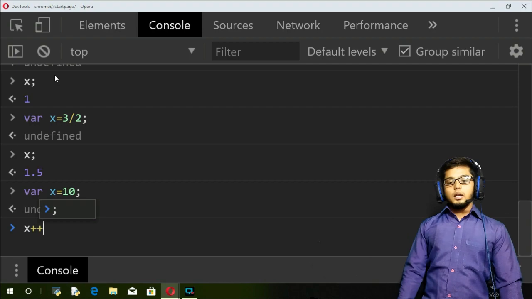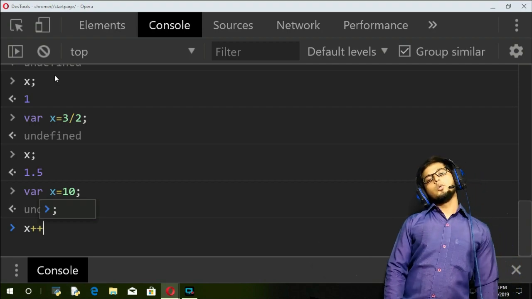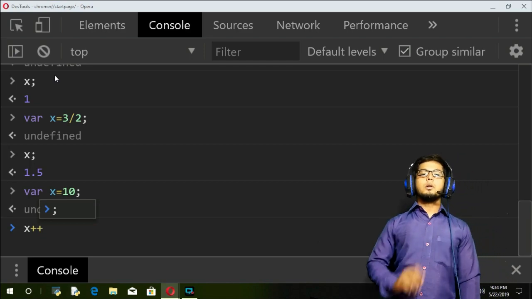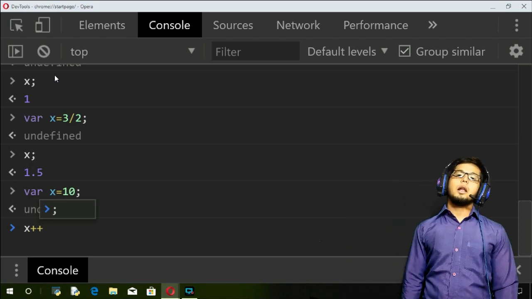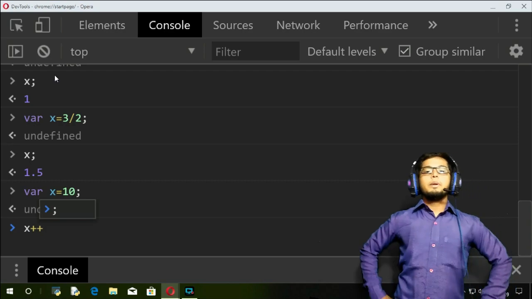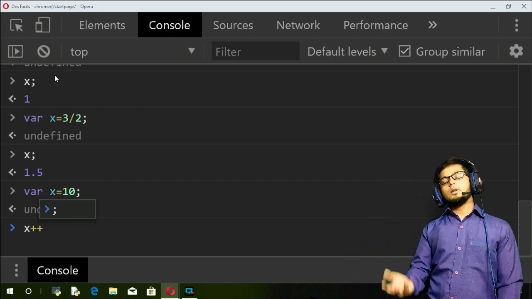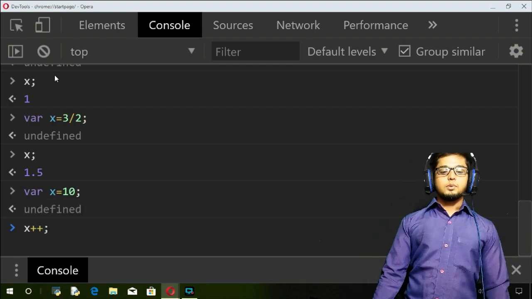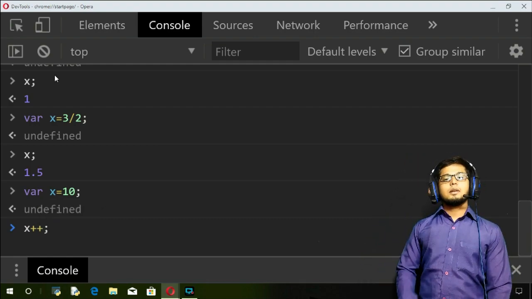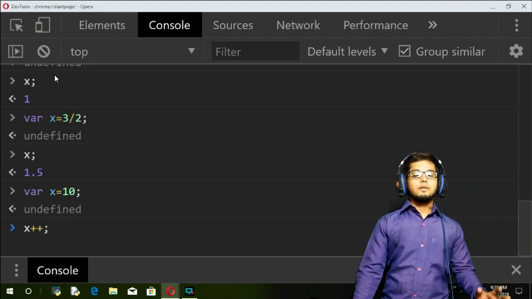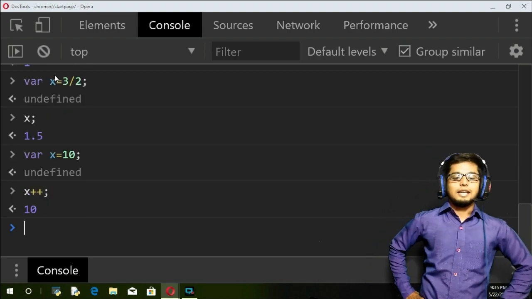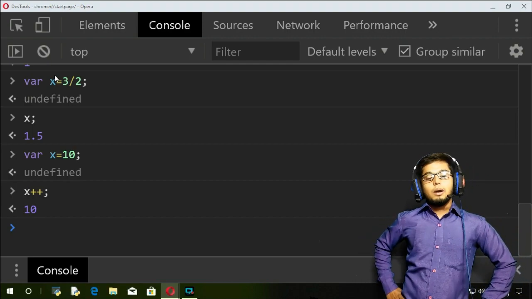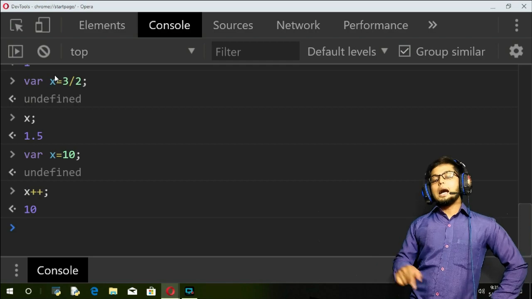Now what's the difference? The post-increment will first evaluate your variable, and then increment the value. But the pre-increment increments the value first, then evaluates the expression. Let us come here and see, what if I do x++? I know you will be expecting the answer 11, but it is completely wrong. The answer will be 10 itself. You know why? Because it has evaluated first and you got the result, but it has incremented after evaluation.